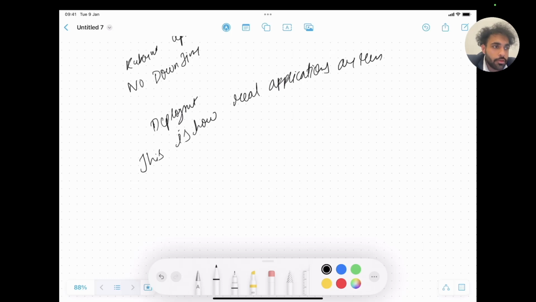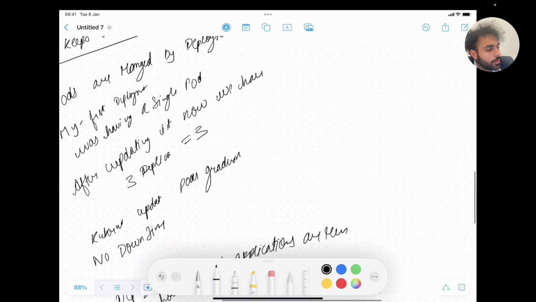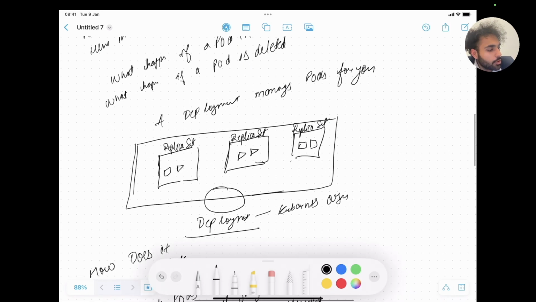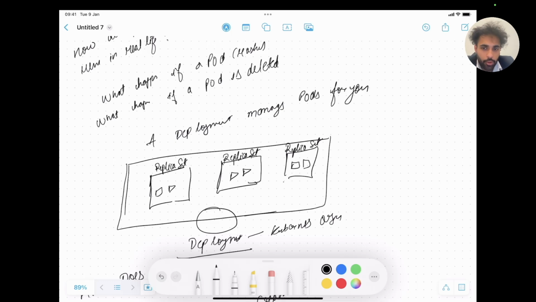Okay, so what we learned from this is why pods are not enough, what a deployment is, how self-healing in action works, how scaling works, and how Kubernetes manages pods. So as we saw, and if I go above here, we talked about how a deployment manages pods for you, and this is how a deployment looks like.